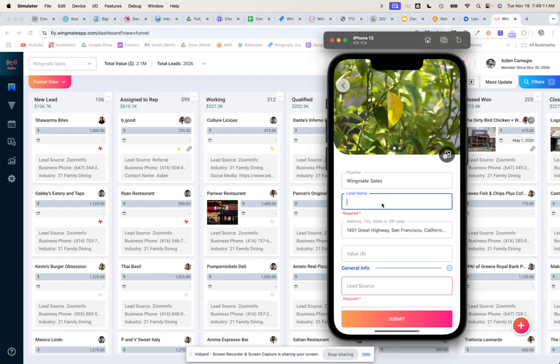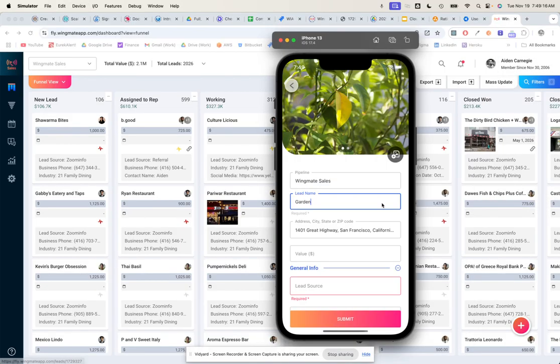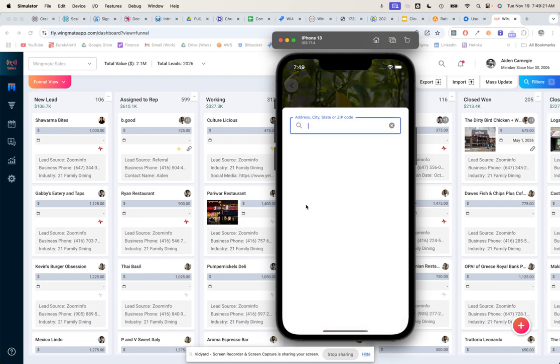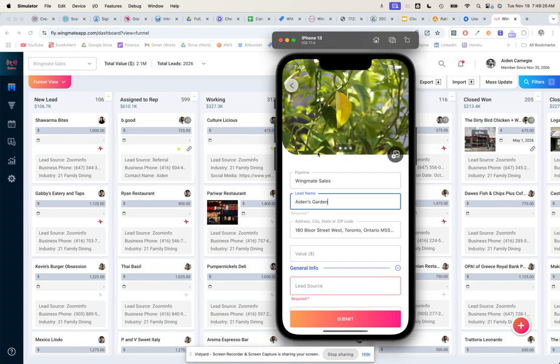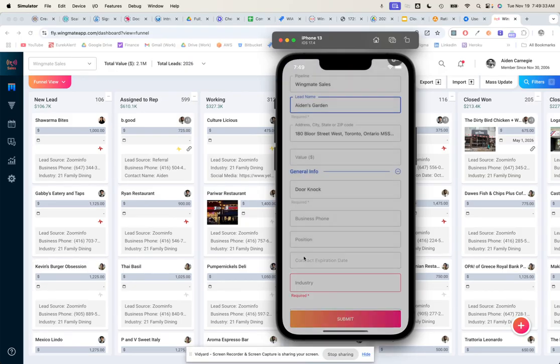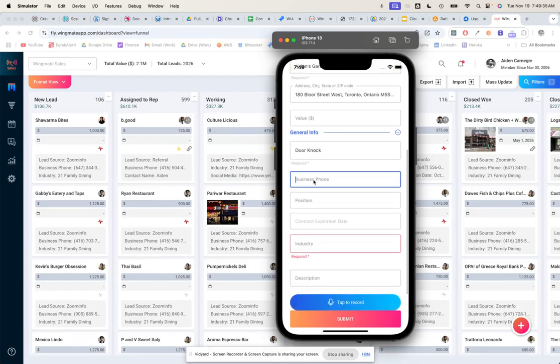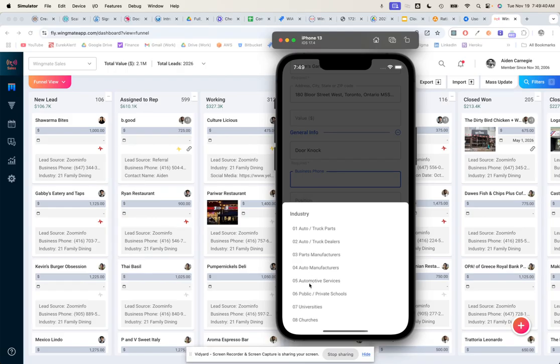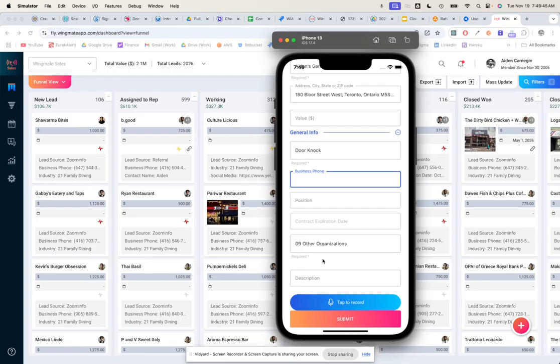We'll name it Aiden's Garden. It'll be located at 180 Bloor Street, which is our location in Canada. And we can fill out the rest of the information. The lead source could be I knocked on the door. The business phone number we could set to anything if we wanted to. We fill out all the required fields first. So is it any of these? Maybe it's an other organization in this case.